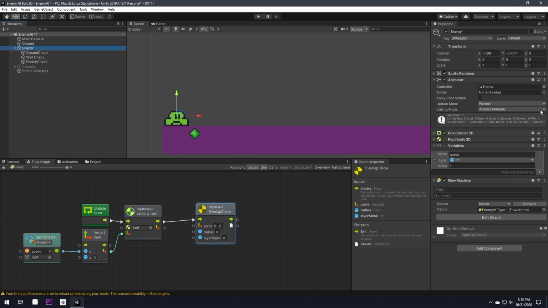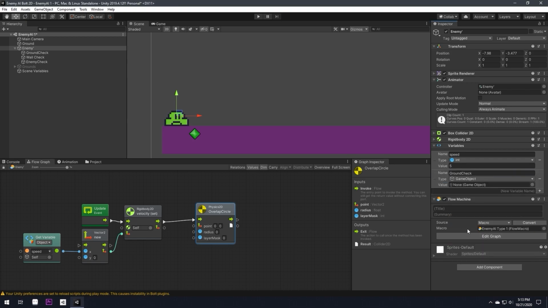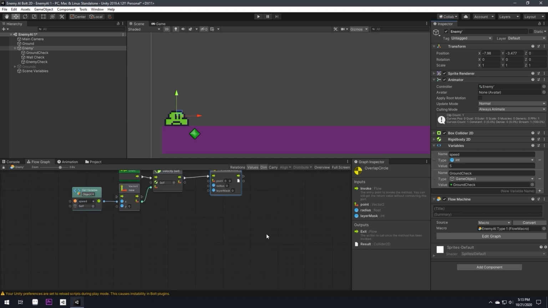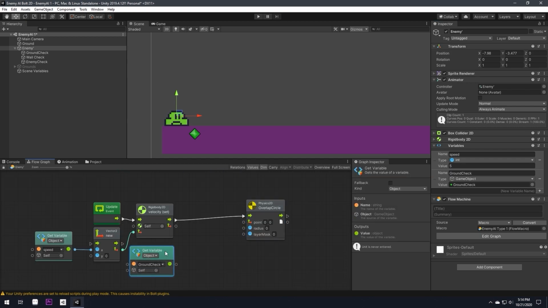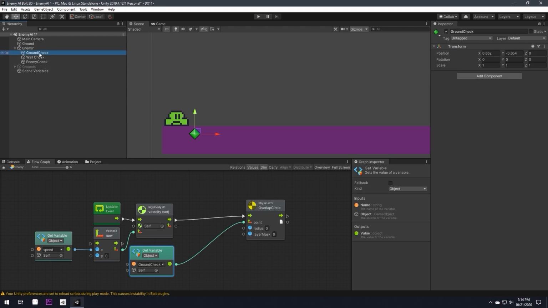So let's go to my enemy. In the variable section, let's create a reference of that game object, ground check. It'll be a type of game object, and I'll just drag and drop my ground check here. Now I'll just drag this guy here. Now I don't want the whole game object here like this because that does not work. I only want the position which is in my transform of this ground check game object. So that is what I want.